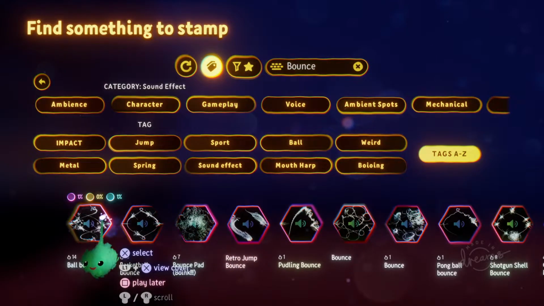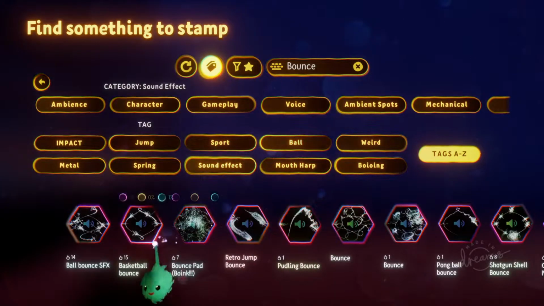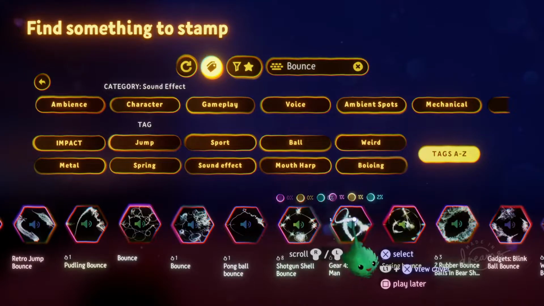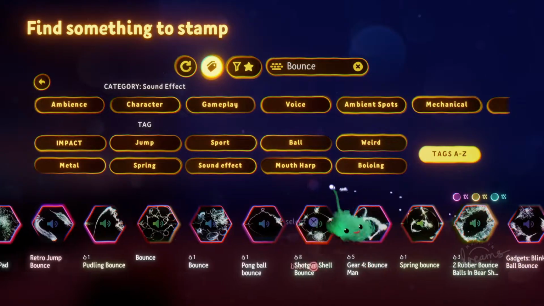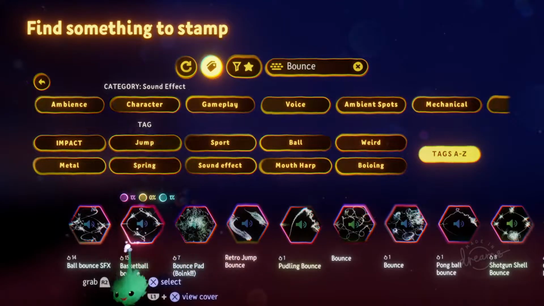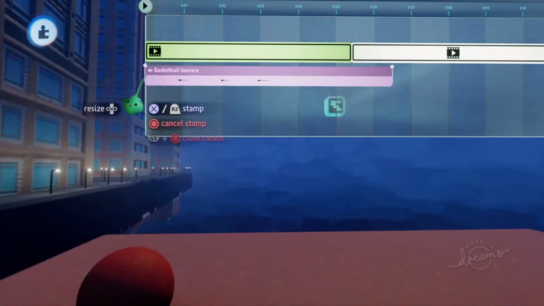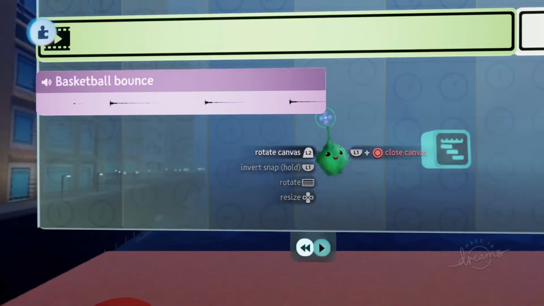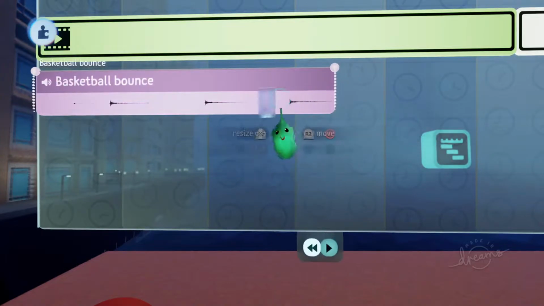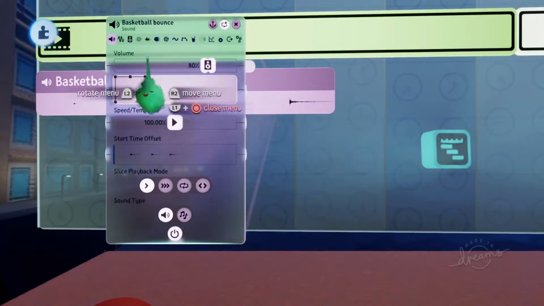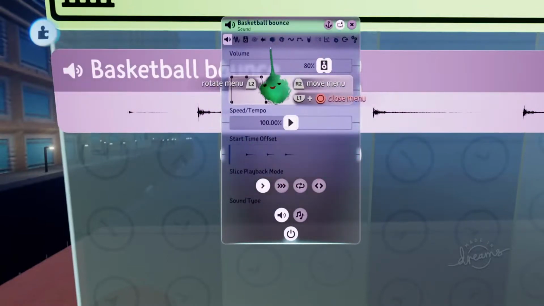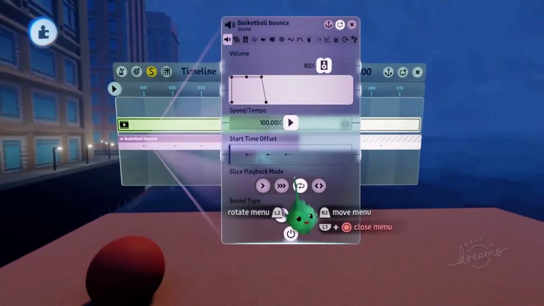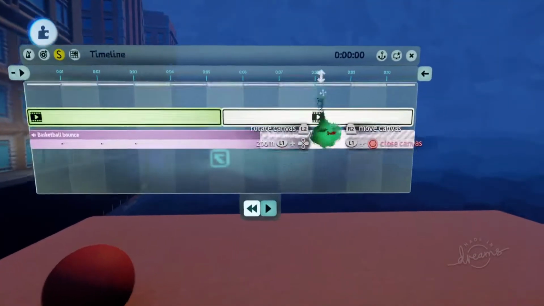There's a lot of different bounces you can choose from. But I think we're just going to go with this basketball bounce. This is in a way in animation as you can loop this. You can loop the sound pressing L1 square. You can adjust many different things about this, but we just want to make it a looped playback. We'll get into sound in another video.